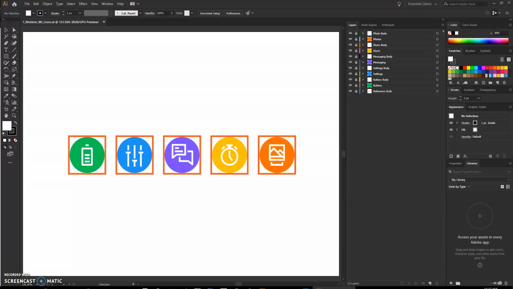Okay, today we're going to be actually creating these icons. We'll start with this battery icon here. We'll go over to the settings, then the messenger or chat, then the alarm or stopwatch, and then the photos. Notice that there are different layers for each item, and those layers are named.